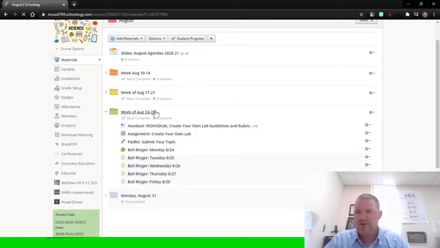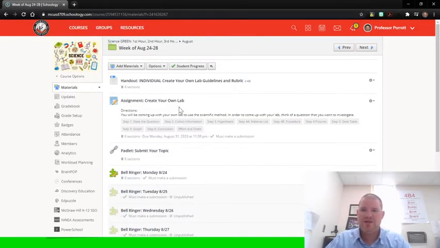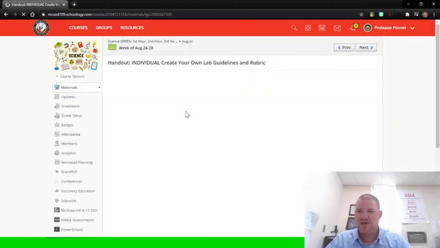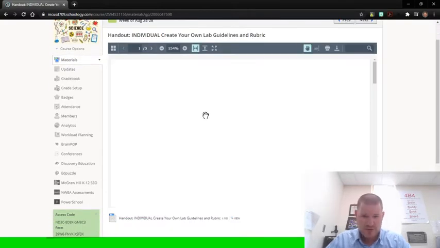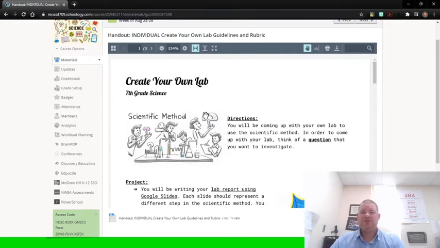Open up today's folder and everything is going to be already in there. We're going to first open up the handout of the individual create your own lab guidelines and rubric. So I'm going to pull it up and kind of walk you through it. Essentially what you're going to be doing today is coming up with your own lab to use the scientific method on in order to complete a question.